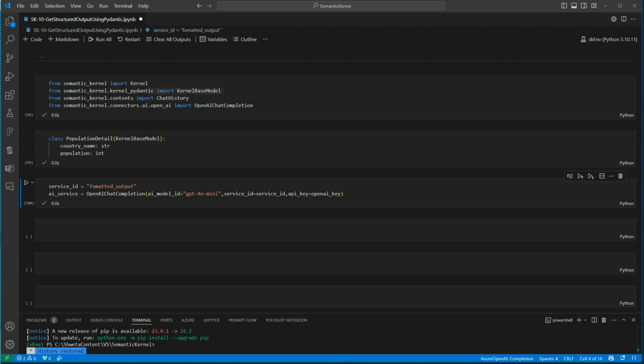Now we have the service ready. We are sure that this is the service which you are going to use. Next thing is we need to associate the service with the kernel, because that's what Semantic Kernel is all about. So whatever services we are using, we need to bind or associate that with the kernel instance. So I'm going to create a kernel instance. Before creating that, make sure that you have this kernel imported from the semantic kernel.